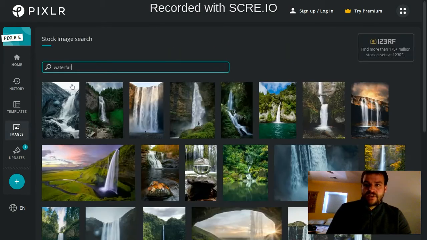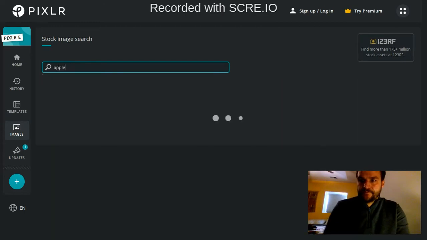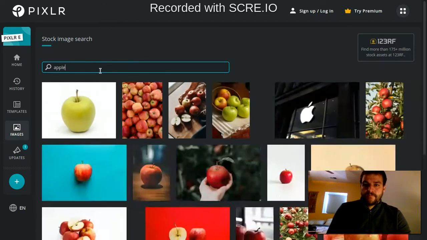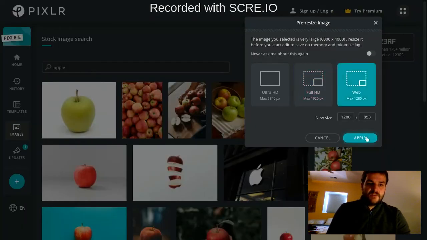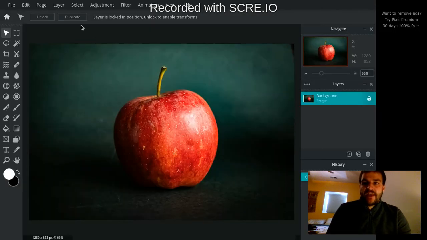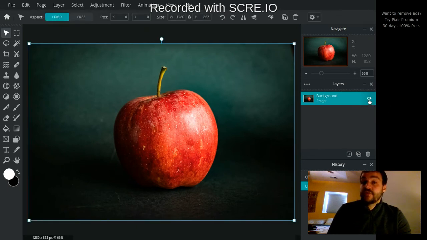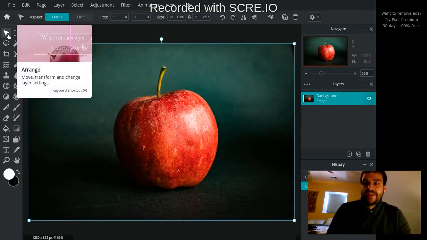I'm going to go here to images and let me look for a picture, say, of an apple. And here's a good one. You can go ahead and do the same thing here to follow along. Good. So now here I have an image. I am going to go over here to my layers panel like we talked about, and I'm going to click unlock so that I can actually move this image around and arrange it because I want to use this arrange tool. So this we're mainly going to be talking about the arrange tool in this video.